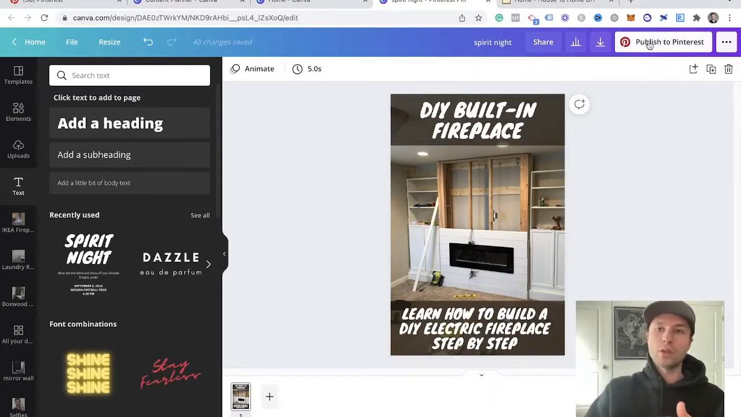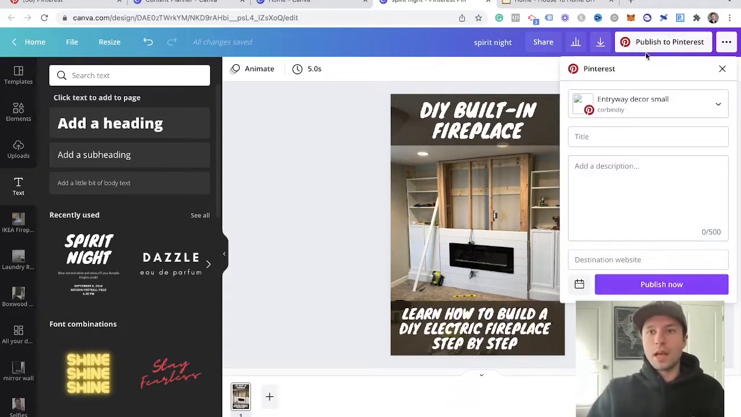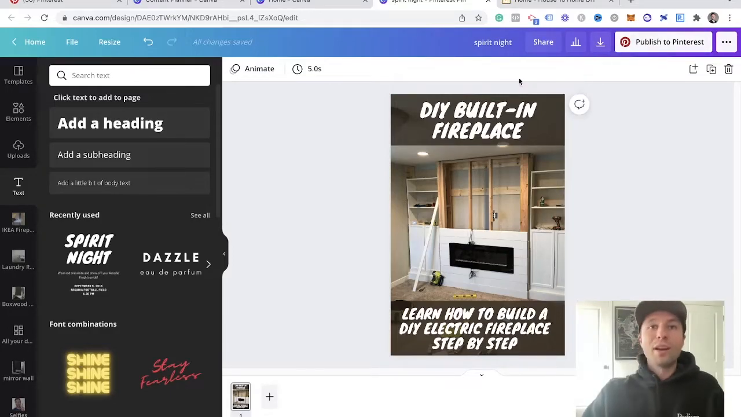So now we're going to click on this little publish to Pinterest. One thing that I did forget to mention before we do publish to Pinterest, I do recommend naming the actual file name your keyword that you want to rank for inside of Pinterest. They do read the actual file name, so this is kind of important. So, DIY electric fireplace. And then now we can go and publish to Pinterest.